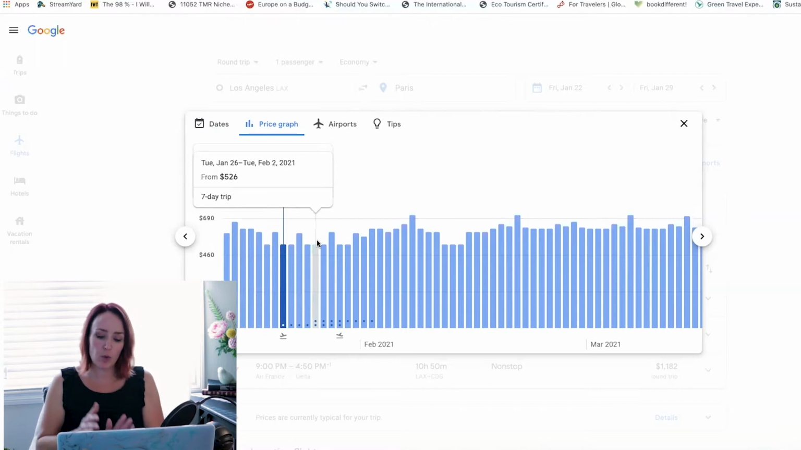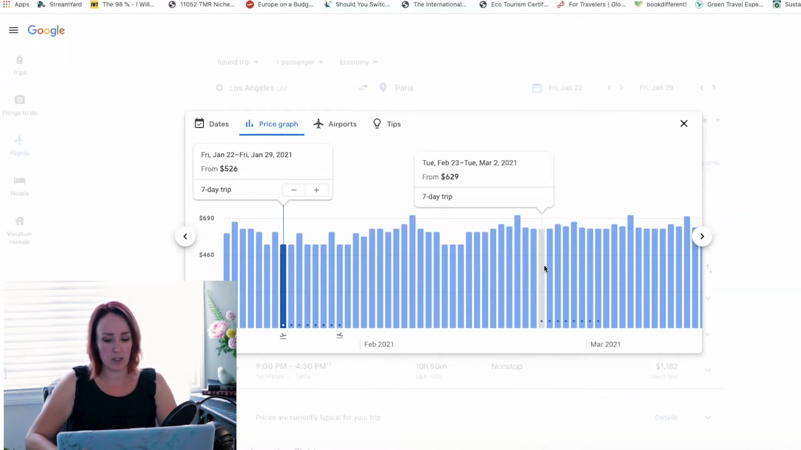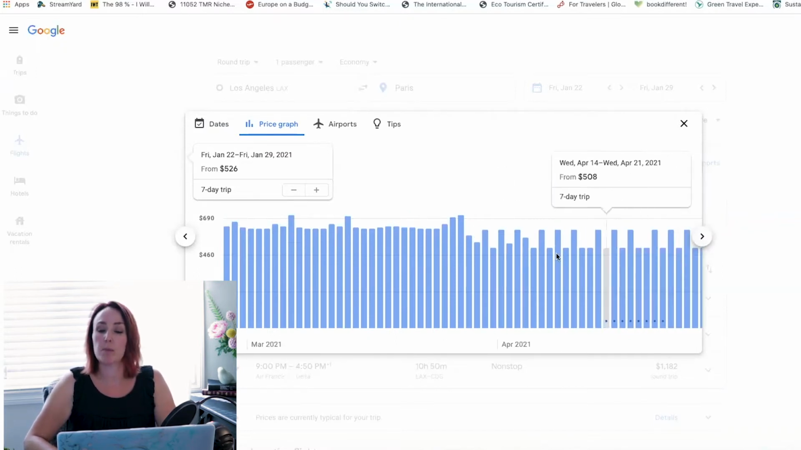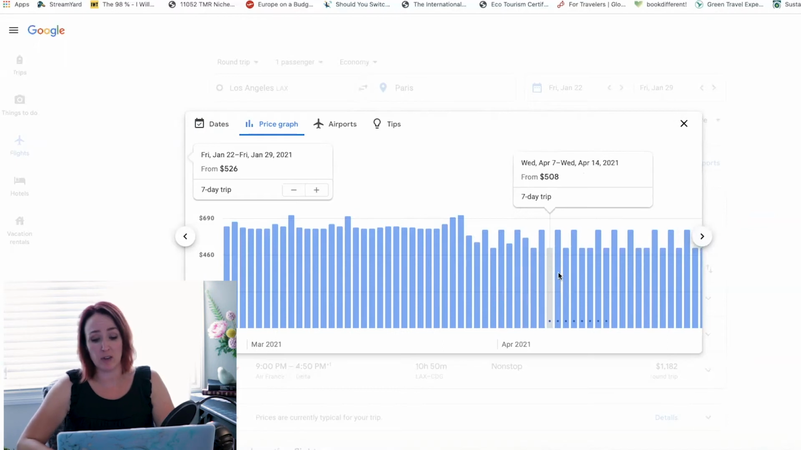So this is just a visual representation of what prices are doing. As you click through, you can get into other months and see what the trends are in those months. And maybe you might change your mind and decide, you know what, let's go in April instead and let's not go in January.